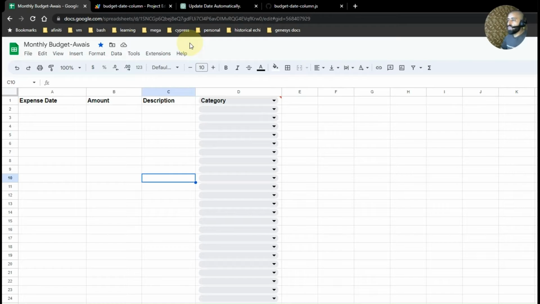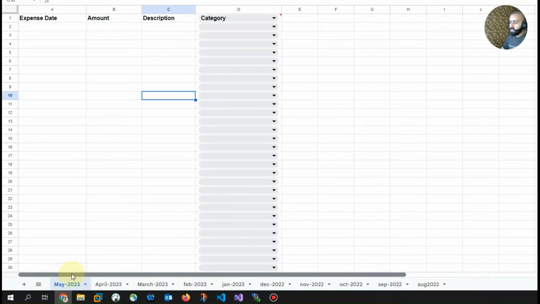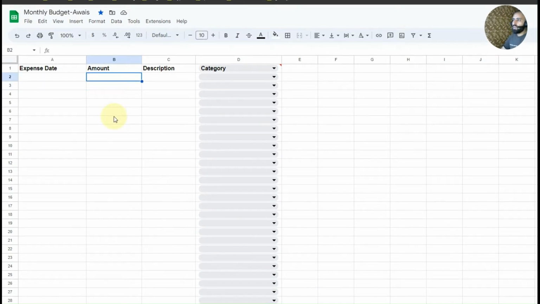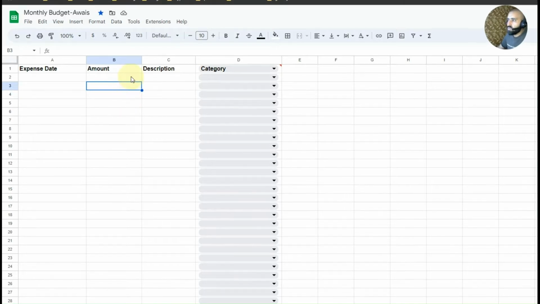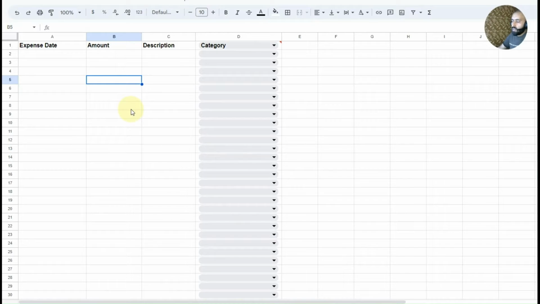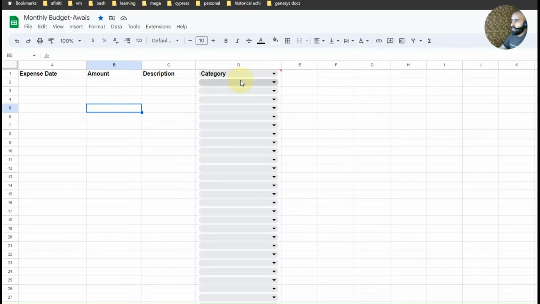So let's continue. The issue which I was facing: this is my Google Docs page where I enter my monthly budgets and log them. Let's not go into other details about why I am using Google Docs and not other solutions, like the many mobile apps that are also present for this. I use Google Docs for my monthly budgets, and here you can see that I have 4 columns: expense date, amount, description, and category.